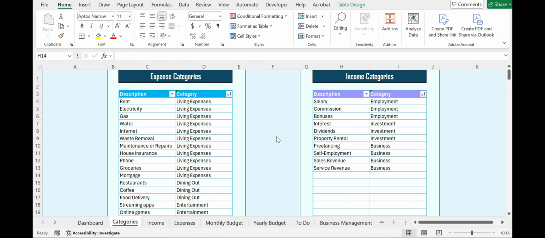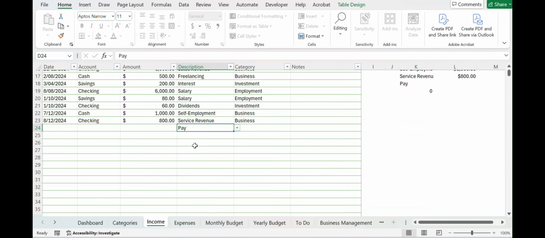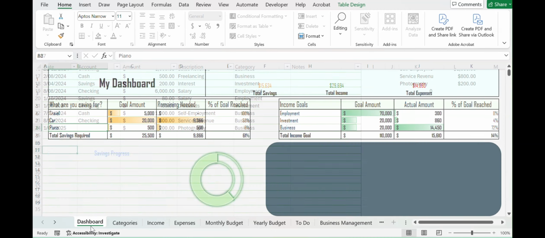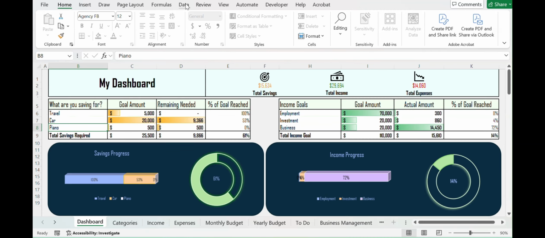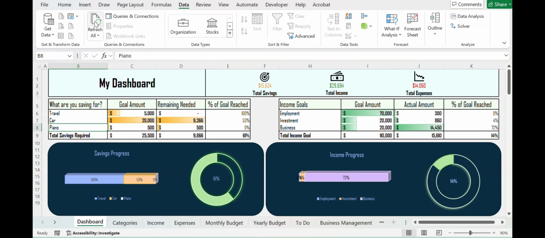To recap, you can easily add or change any income or expense description and select the category that's most relevant to you. These changes will automatically appear in the income or expense sheets, ensuring consistent tracking throughout the workbook. Simply start typing in the description column or select from the drop-down and the new description will appear and the assigned category will automatically pop up. Additionally, the updates will reflect on the dashboard, but you'll need to refresh the data to see these changes. This is simple to do.